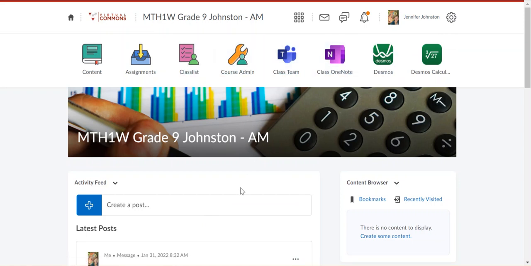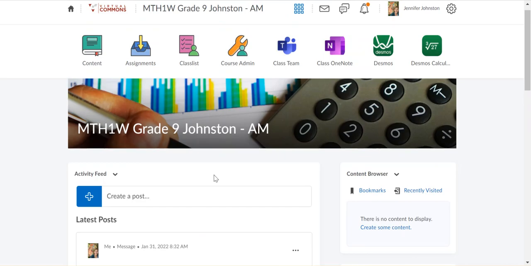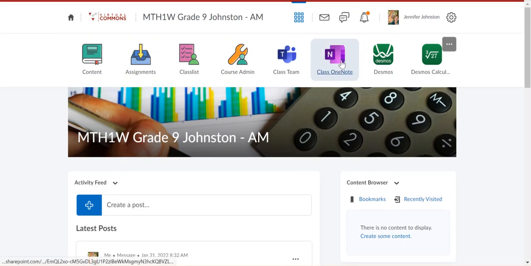So within our D2L or Brightspace Pulse app, you will have access to our class team, the OneNote, Desmos, some Desmos calculators up on the nav bar. And you can click the little waffle here in order to select your courses too, if you don't already know that. All right, so that's your first thing today, to download those two apps, the Teams app and the Brightspace Pulse app, so that you have them on your device. And if you don't already, grab that OneNote app. That's a great way to get all of our course notes.